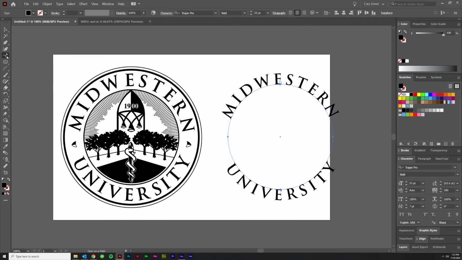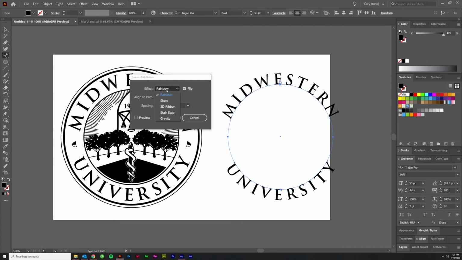And of course, if you wanted to, you could change the effect. Rainbow is the effect that's by default and the one that you normally use, but you can also, let's hit preview again, do skew, which keeps everything vertically straight up and down, but bastardizes the font as it gets further out. There's also 3D ribbon. I never use it. Stair step to me just looks messy. And then gravity, which usually doesn't change a whole lot. I can't even remember why you use gravity.